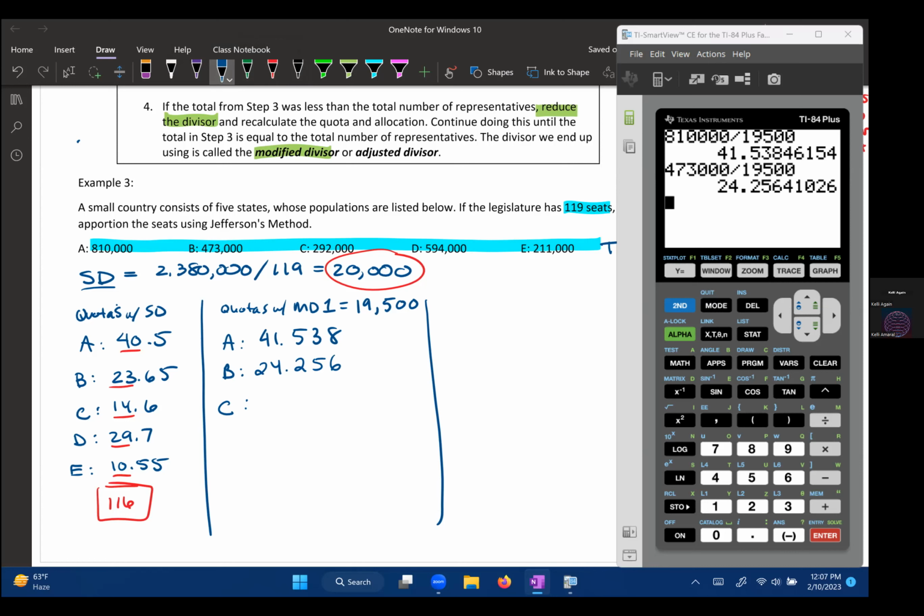Okay. See? 292,000 divided by 19,500 is 14.97. Okay, so notice how that lower quota is going to stay the same, 14. Because the 14 part is the same, when we chop off the decimal, that's not going to add 1.